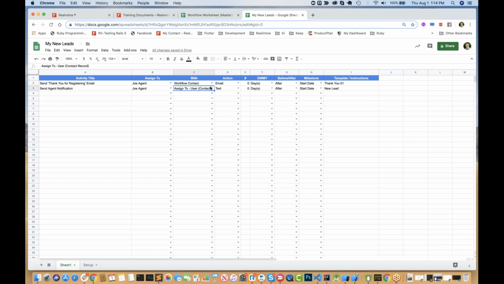Who am I doing this with? Well, technically I'm going to be sending a text message, but I'm not sending it to the workflow contact. I'm going to send it to the assigned to person. And this is really the user, the contact record of Realvolve. So I have assigned to user, which is the assigned to user here. What is it that I'm sending? I'm going to send a text message 0 days after start date. Again, as soon as it starts, I want to do that.